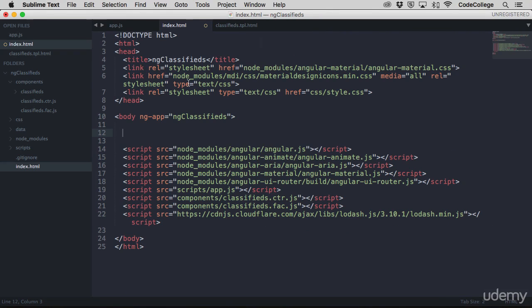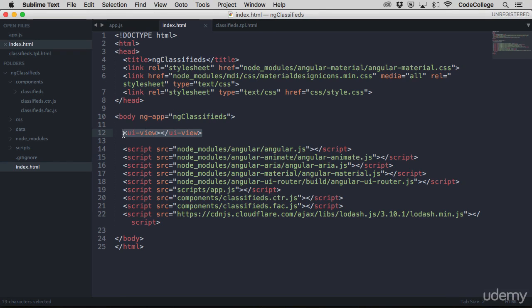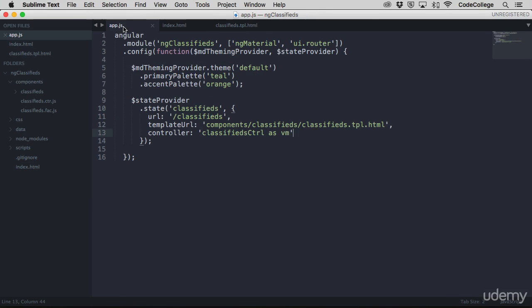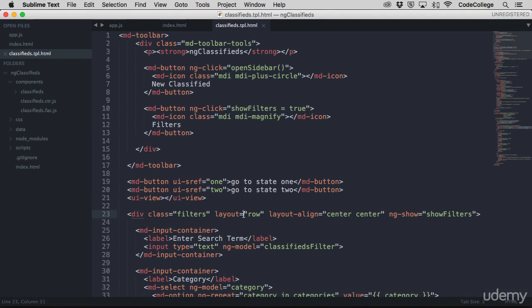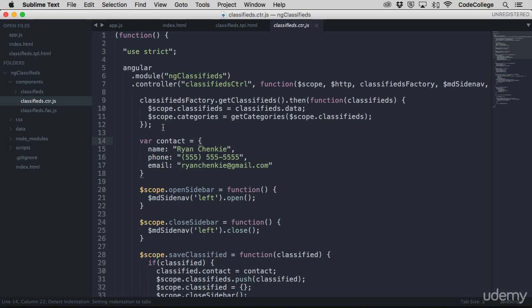All right, so now within our index.html, what we'll need is a way to get our various states to show up. And the way that we do that, like we've seen before, is with ui-view. So we'll say ui-view, and now this will be the spot where all of the various states that we have will be displayed. So for example, our classifieds template here will be displayed through this ui-view tag whenever we're at the classifieds route. And so we'll make a couple more edits here to our template. We'll get rid of all this stuff that we were using before for the demo for UI Router, and that's fine like that.